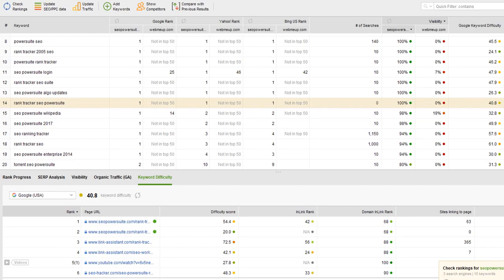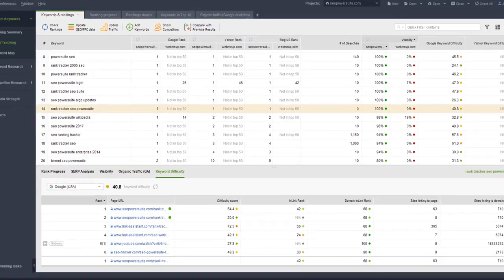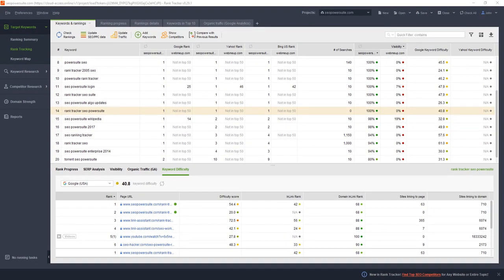The professional version lets you monitor up to 5 competitors per project, while in enterprise you're able to add up to 40 competitors per project. Apart from the exact ranking positions, in Rank Tracker there are several metrics that can help you evaluate the quality of your keywords. And these are Keyword Effectiveness Index and Keyword Difficulty.